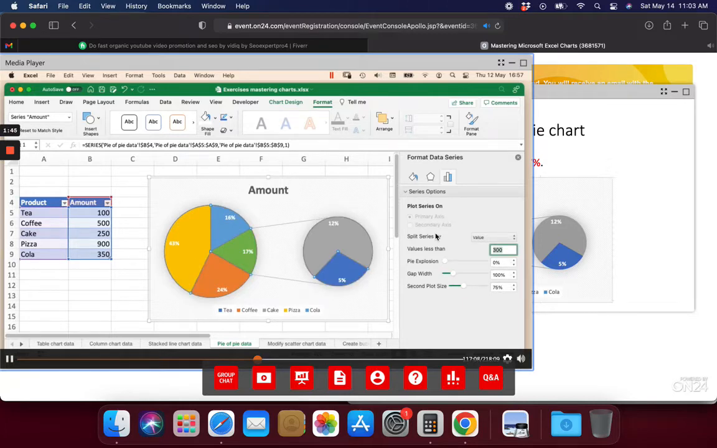So when I do that, and we take a look at the chart, we can see that the second pie chart has got the values for tea and for cake in there. And we can see that we've got the total percentage for those of 17%.